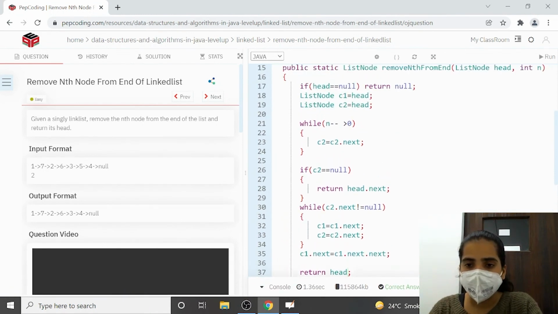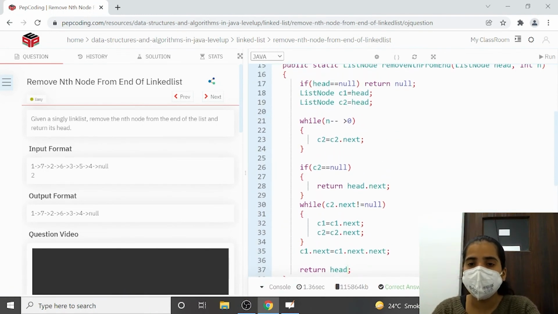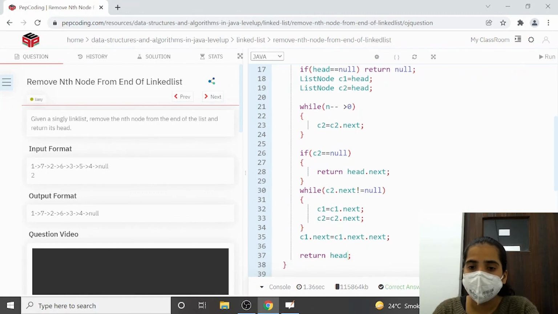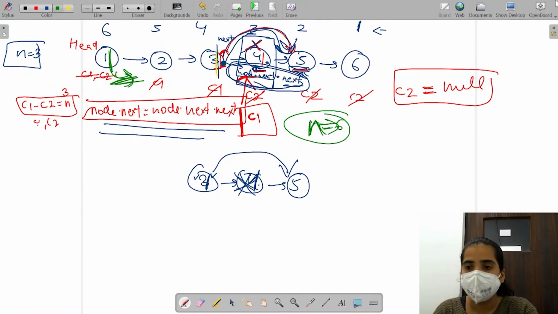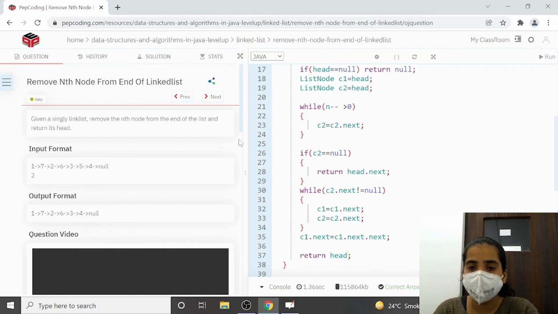Okay, so this is the case when our head is null, return null. Then I will take two pointers, then simply maintain the difference of n between the two pointers. This is the case which I have discussed with you, and simply till my C2 node becomes null, just shift my C1 and C2 by one position, and when my C2 becomes null, simply break the connection. Okay, so I hope you have understood everything.